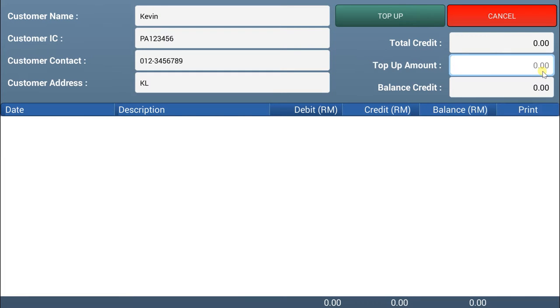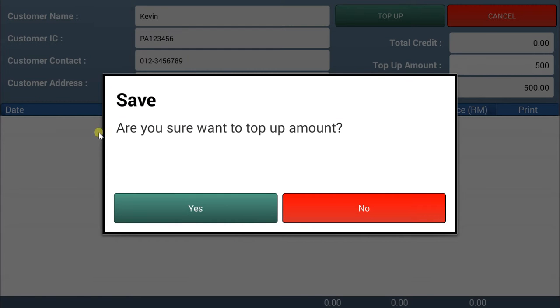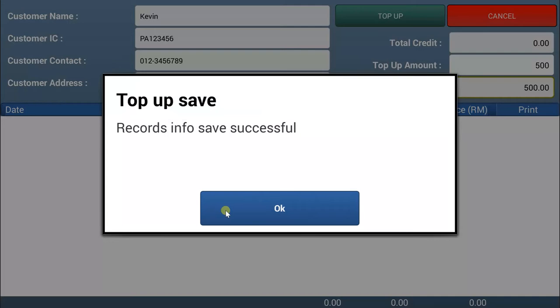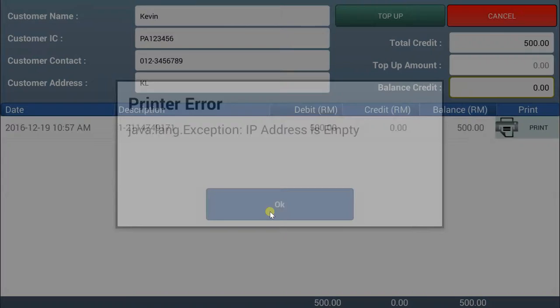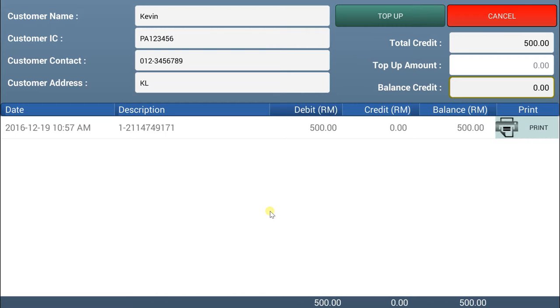Oh, forget to key in the price. So I want to top up 500. So okay, this is 500. Top up. So just yes. Got success. And this is the printer error. And okay, so now we need to top up. So just cancel.